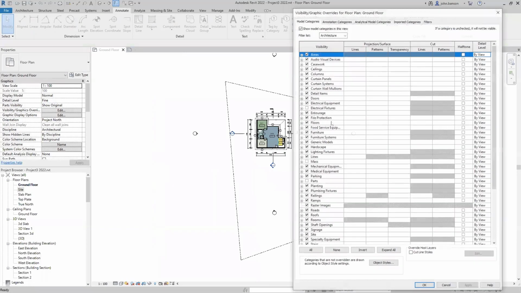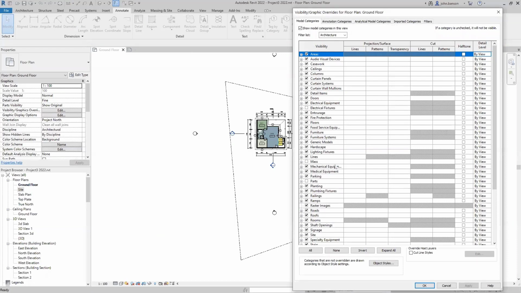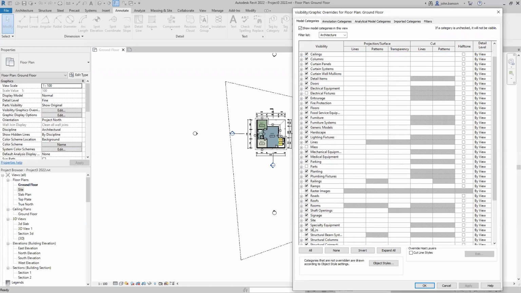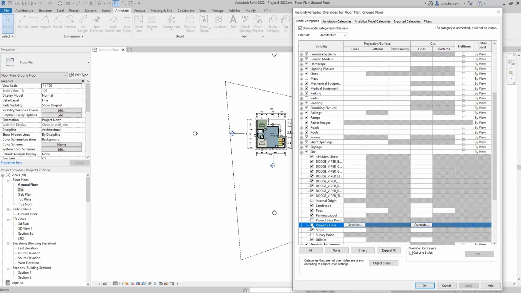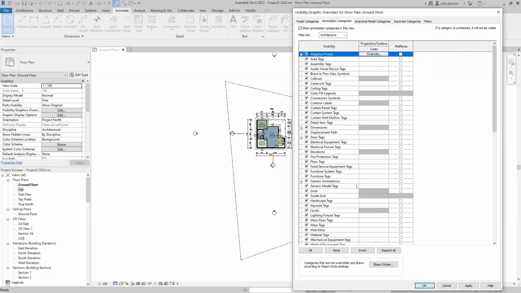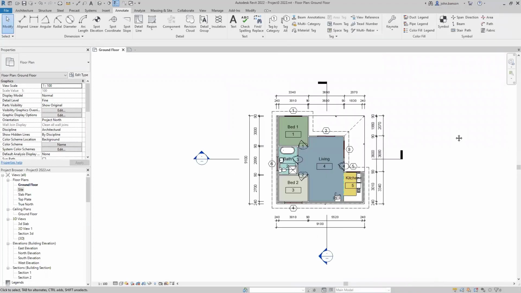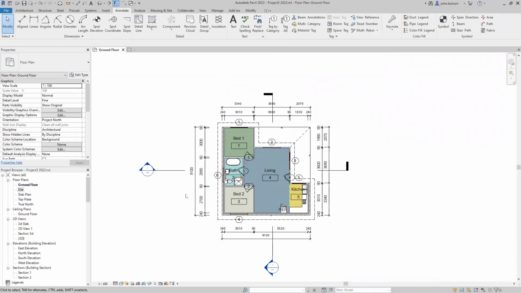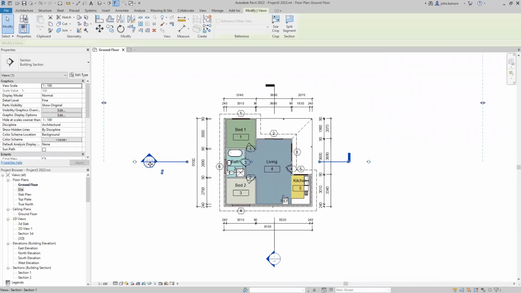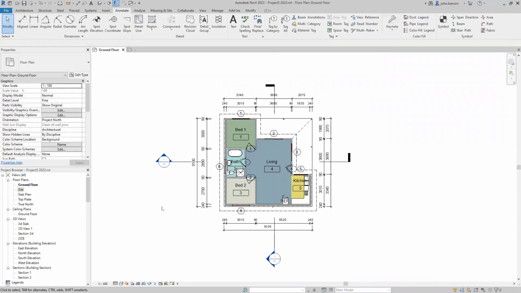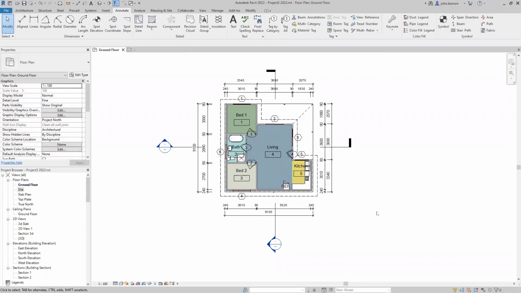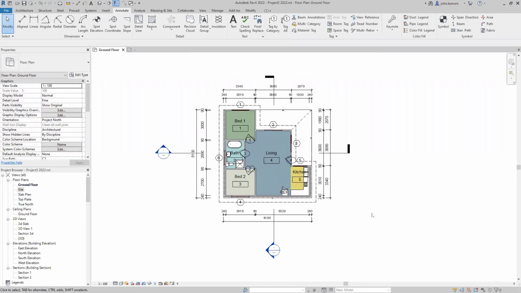Go back into our visibility graphics, and I'll take off property lines and turn off elevation tags. So now you can see that it's only the floor plan and all the annotations that you want displayed. So that will be ready for our drawing sheet.